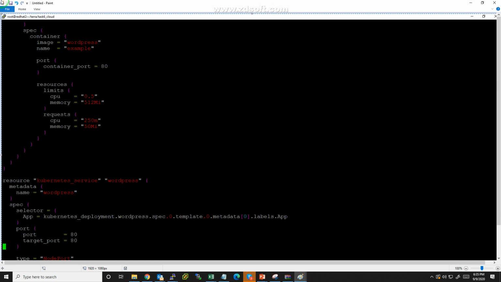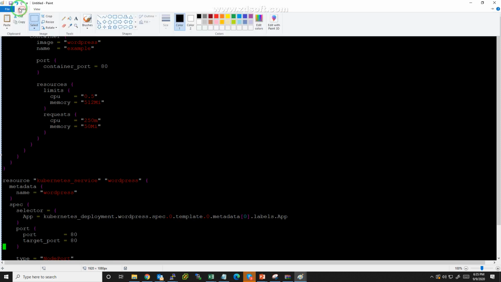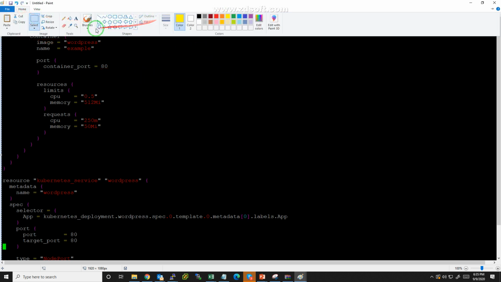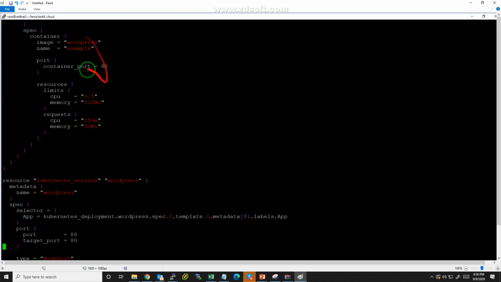So here we have another parameter come up. This is a specification of what image you will use in your code.